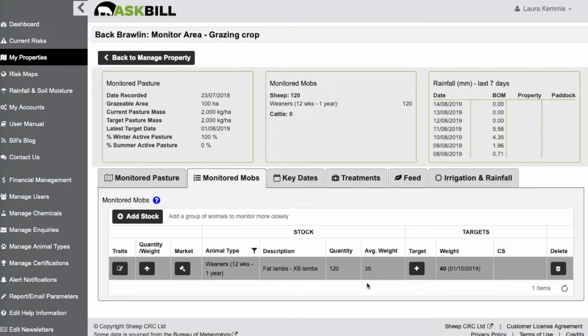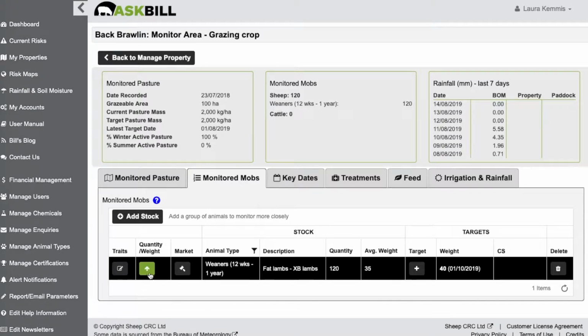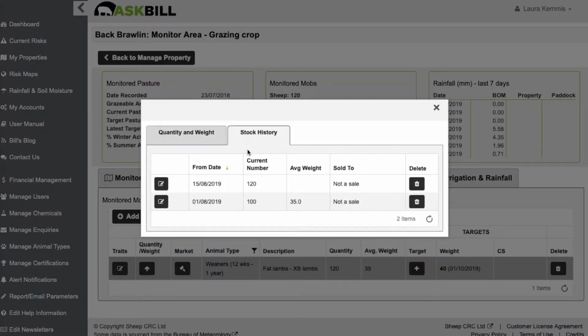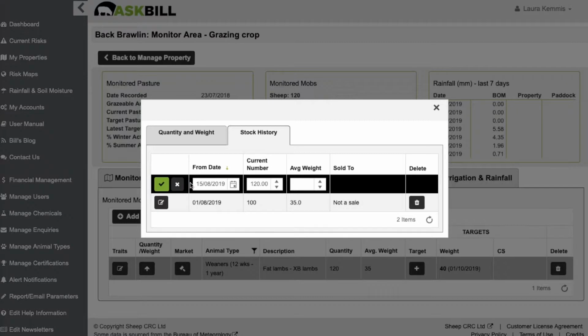To look at the history of those live weights and what stock changes you've made over time, go back to the quantity and weight button, click on the stock history tab, and you'll see rows of data where you have your measured live weights and the number of stock on each date. You can edit these if you've made a mistake, or you can delete them altogether, but I don't recommend deleting anything unless it's completely wrong, because the history is important for ASKBILL to make those predictions accurately.